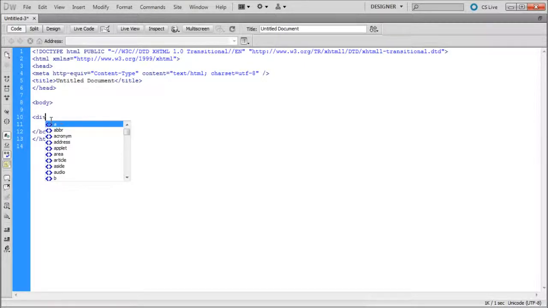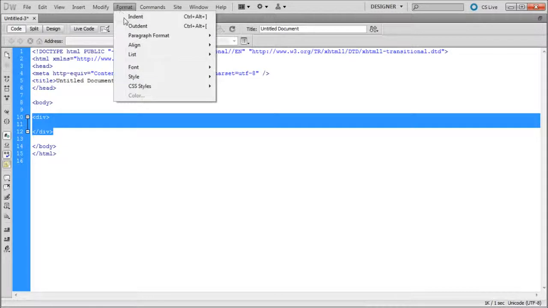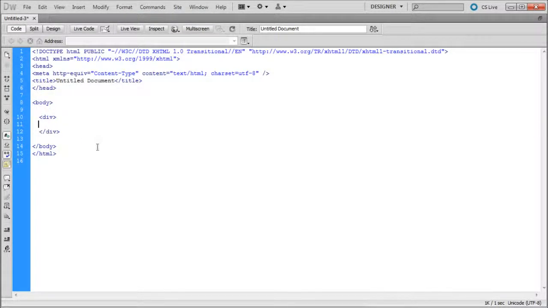So open bracket, div, close bracket, open, and then just hit the slash and it should finish it off for you. I'm going to put some space in there, and then push it inward so that we're keeping our nesting separated. Alright, so now inside of here I'm just going to add in some mock content. So I'm just going to say this is some content.